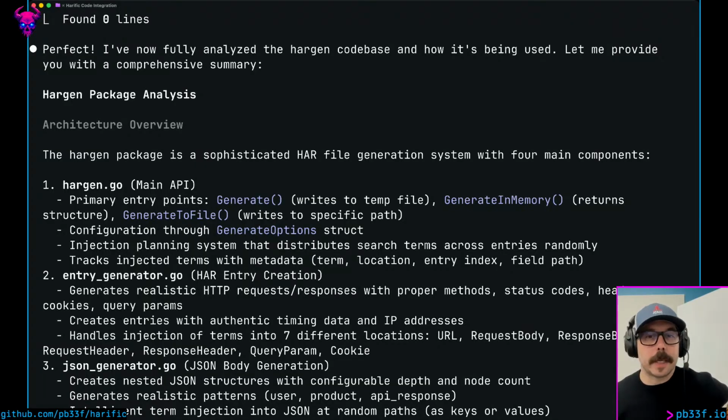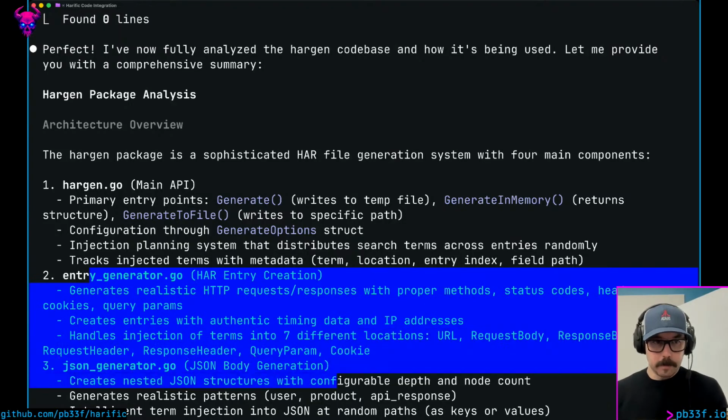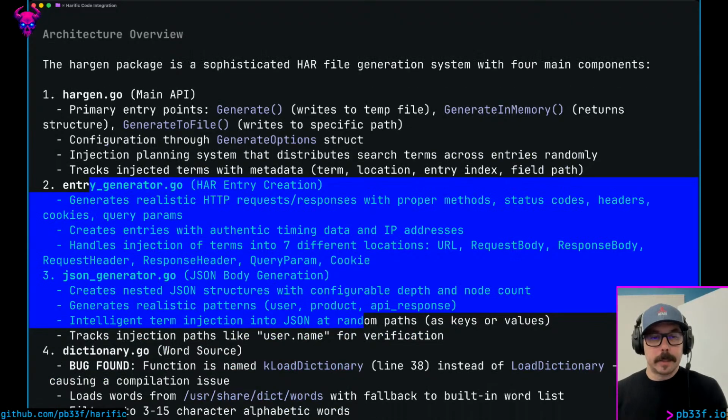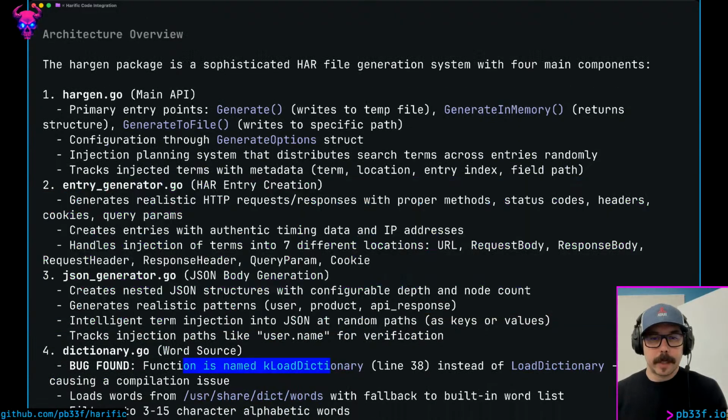HARGen is a sophisticated HAR file generation system with 4 main components. We've got HARGen, we've got the entity generator, which is all the new stuff I was working on last night, the JSON generator, and the dictionary. Function's name kload. Oh, that was me. That was me being an idiot. Right, thank you, Claude.